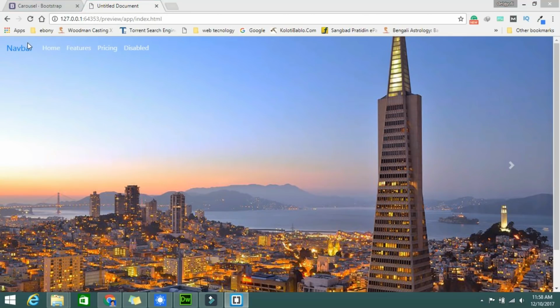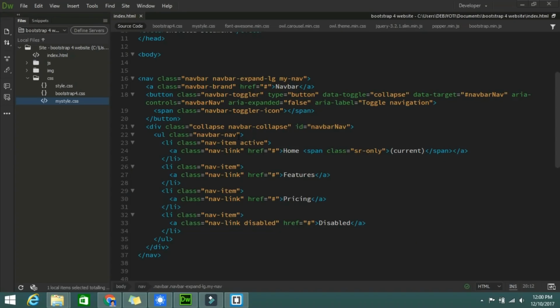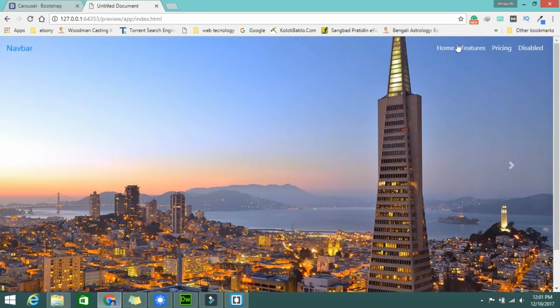Okay, and now I want this should be in the right side, not in the left side. So for that you have to come here, this UL, okay, and make it ML auto. Okay, save it and check. See, it's coming now in right side.